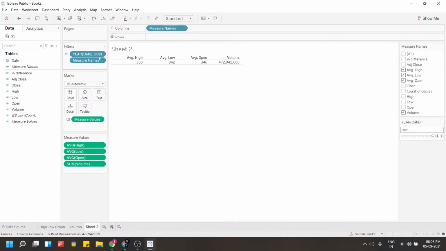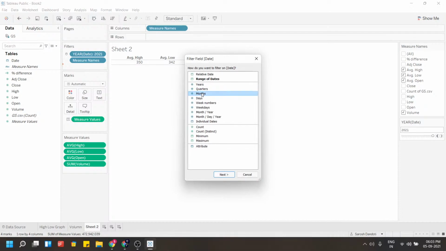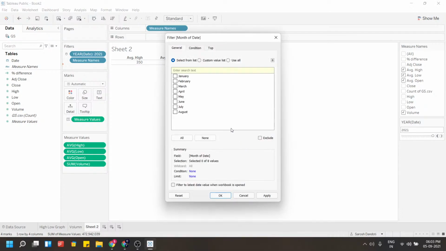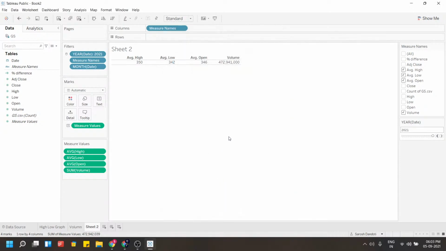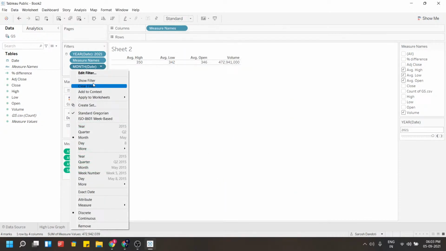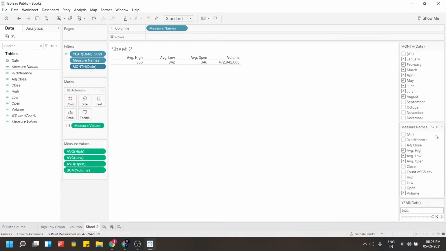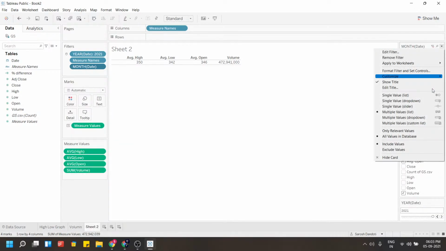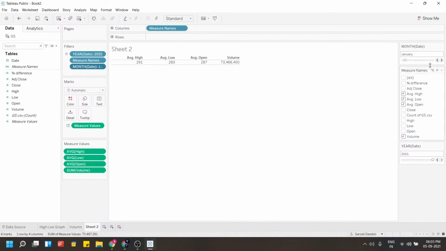Great. So I want months here as well. So I'm going to create another filter. I could just copy it from the last one, all of them. Yep, apply. Show me that filter. Yeah, I want to set this as a single value slider.